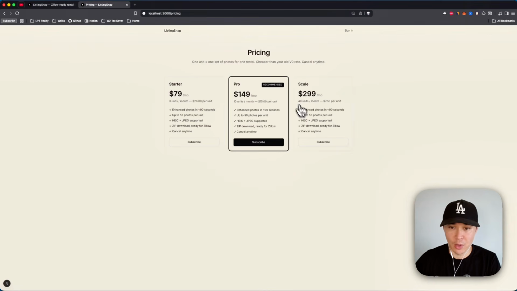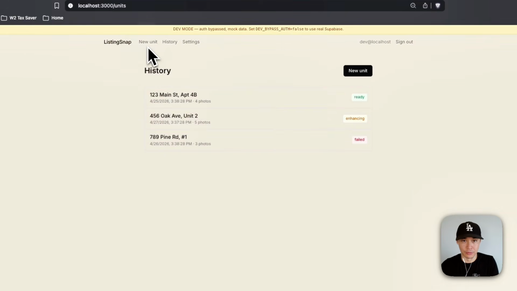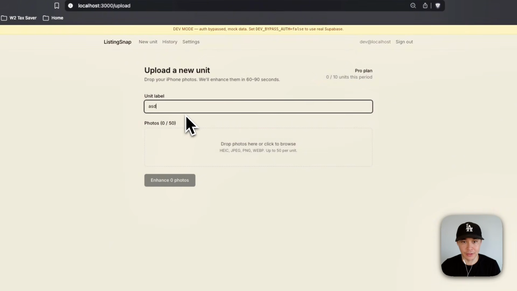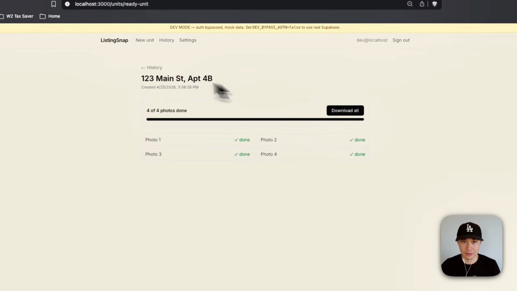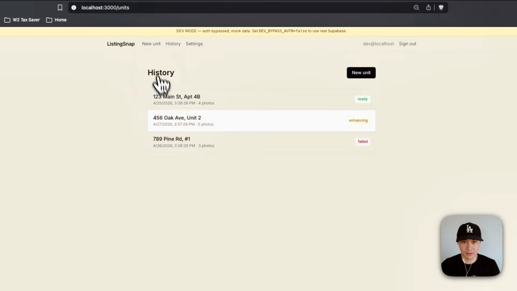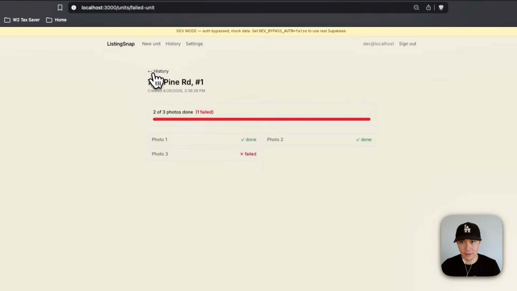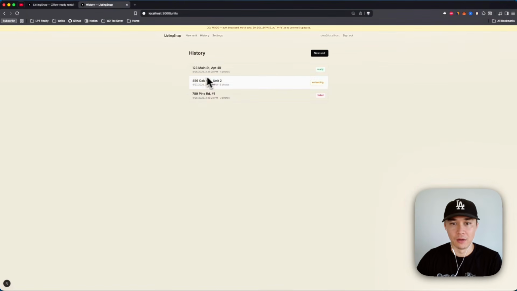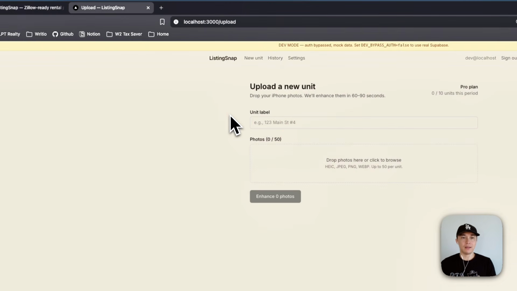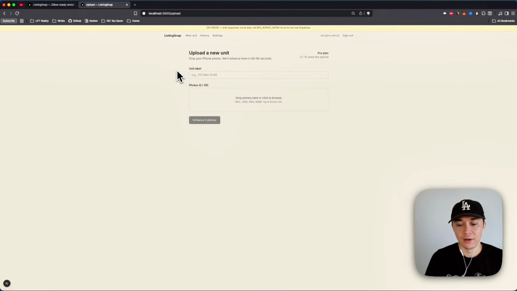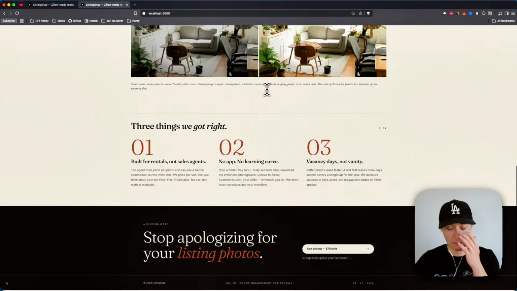Before it was just black and white. If we go to new unit, this is where you add your new unit as well as upload photos. History, this is where you see that all the photos are done and you can download it here. Some in progress, and then 1 failed. And so this would be the dashboard of users. Here's settings, again, fairly simple, account as well as subscription. And that's about it. But with that one skill, we turned a bleak and boring landing page into something that's pretty beautiful to look at.